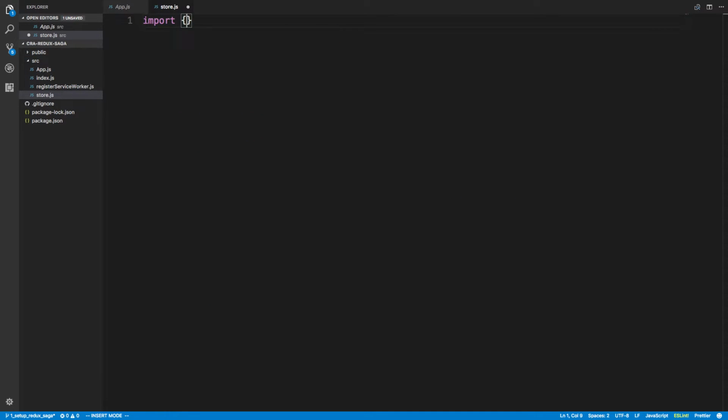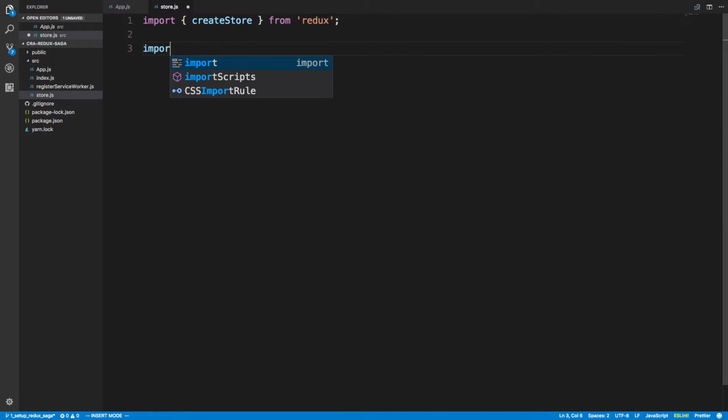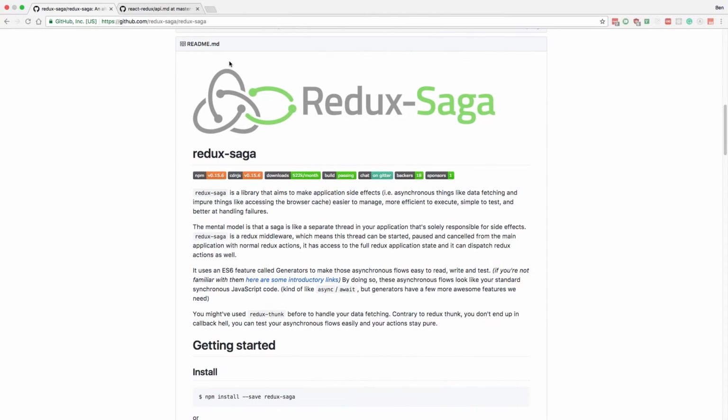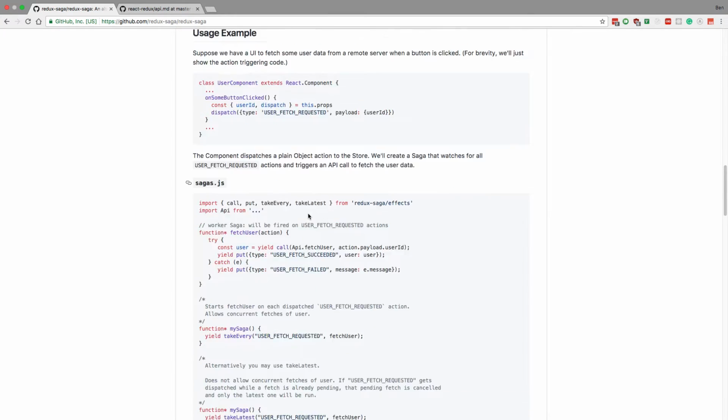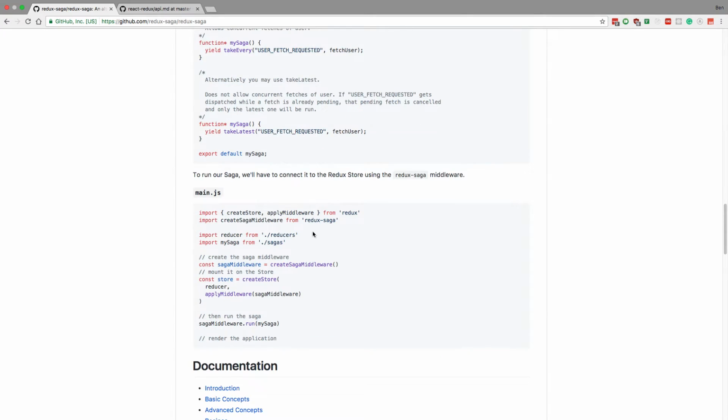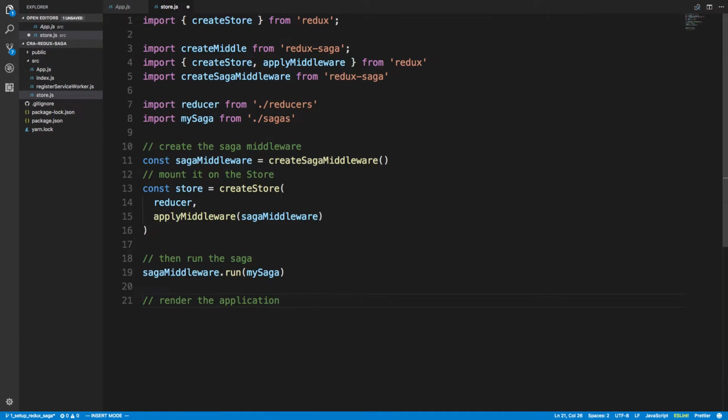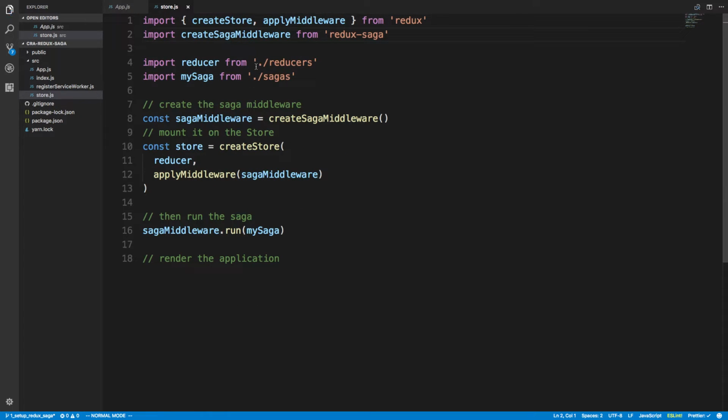Here we're going to import createStore from Redux, and we're going to import createSagaMiddleware from Redux Saga. We're going to just follow along with their example. So this is where they're creating the Redux store. We're going to paste it in here. So, createStore and applyMiddleware from Redux. That's why we're applying it here.